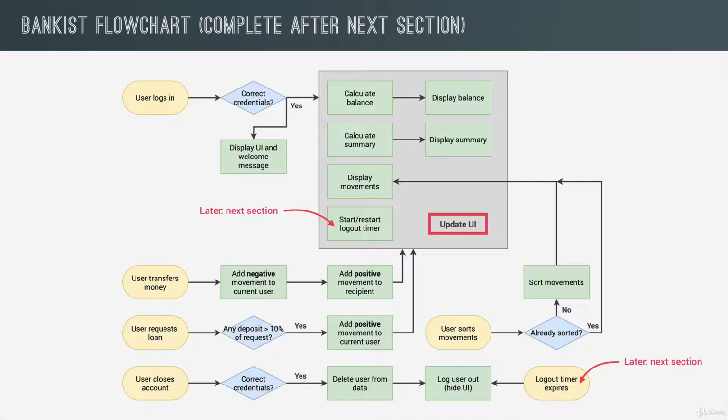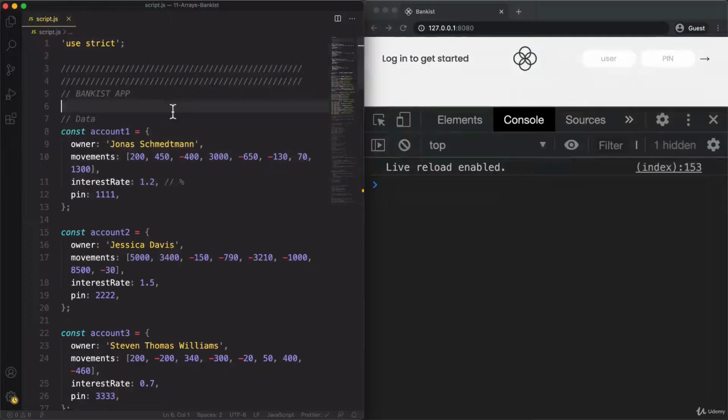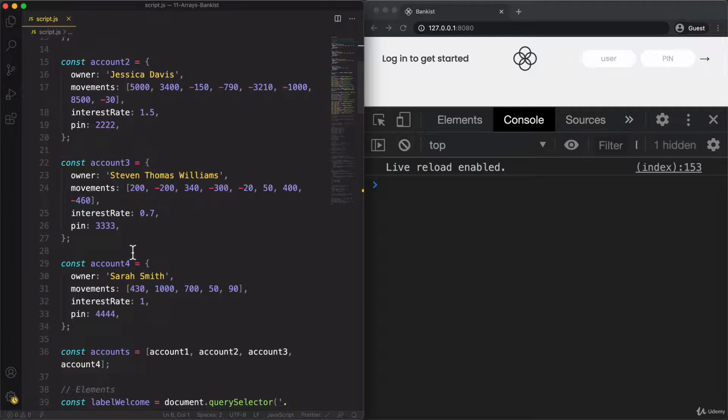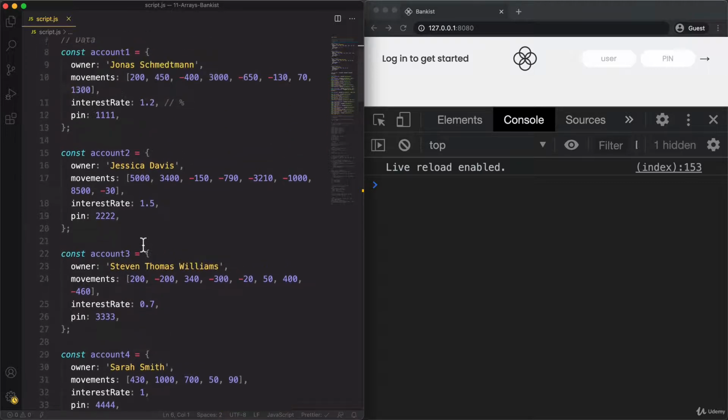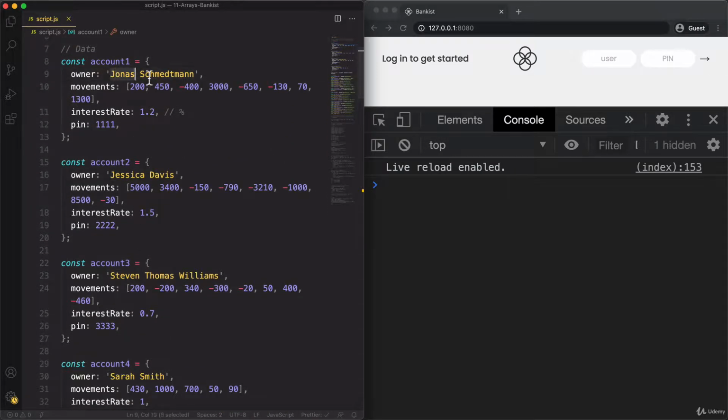Okay, but with that being said, let's now go back to our code editor and take a closer look at all the starter files that we have there. So right at the top of our script, we have these 4 account objects. Okay, and so this one here was the one that I just showed you in the demo. And here then are the movements stored in that object. We also have the pin, and later on we will also use this interest rate.